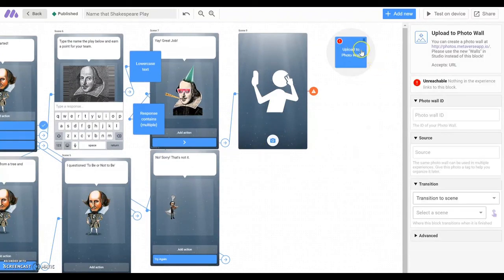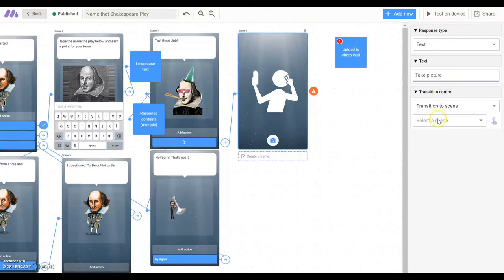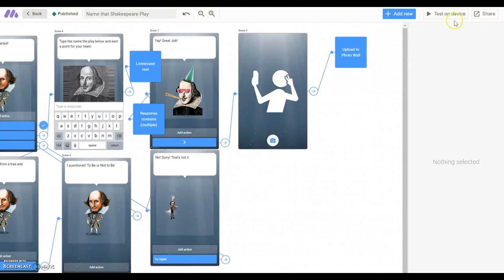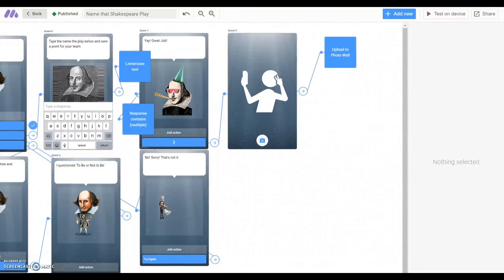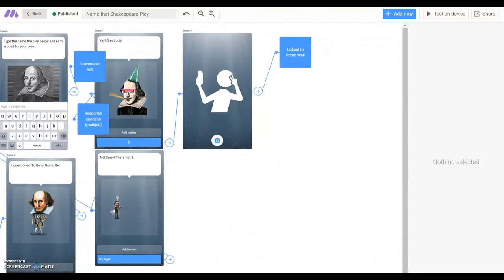Now I have my upload here to my photo wall, and this is where I'm going to go ahead and insert my photo ID that I copied. Go ahead and add my transition for my transition 9 to go to that photo wall. And now when the students take a picture, it will upload directly to that photo wall for them to be able to see the different winners as they play the game.